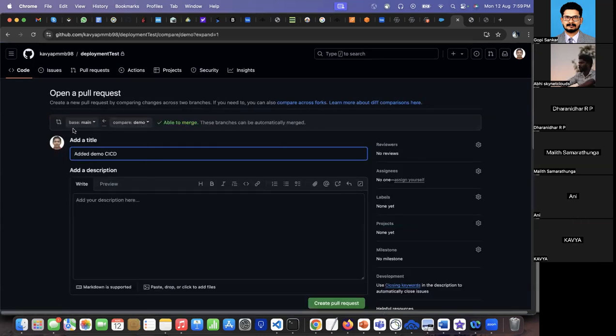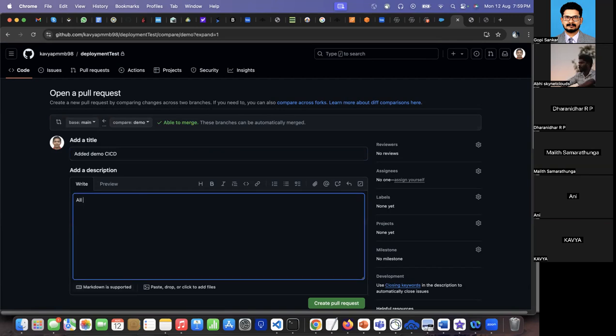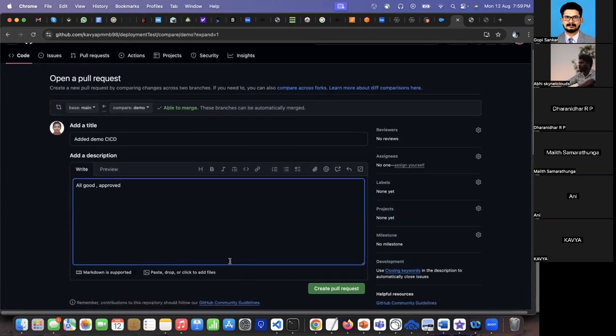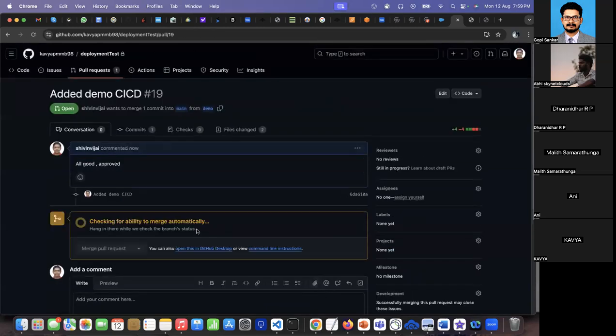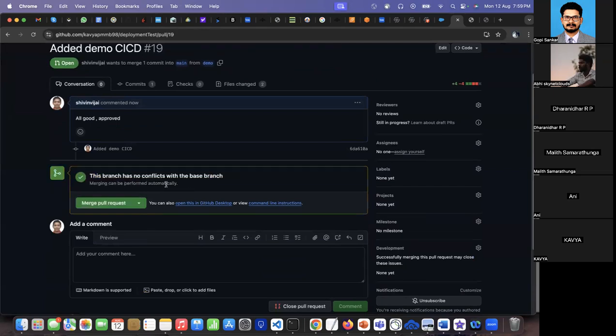So then what they do is they approve, all good, approved. So from demo to main branch, this has to be done by the developer. So they have to raise a pull request. So then the demo branch goes to the main branch. Okay, so once the pull request has been raised, you can see GitHub checking the compatibilities and everything.